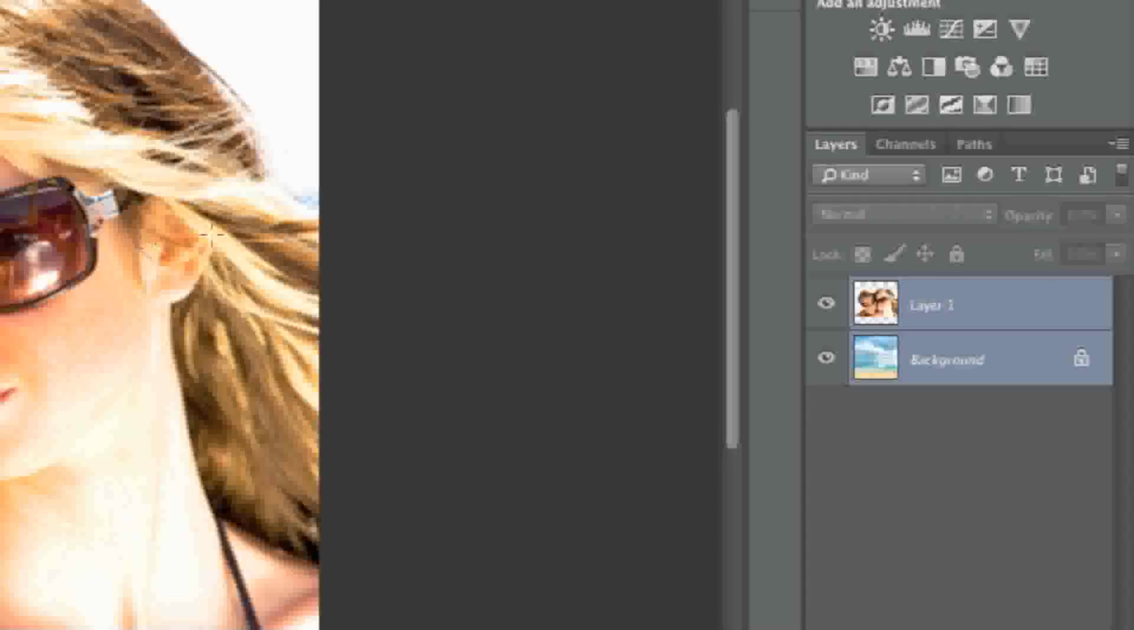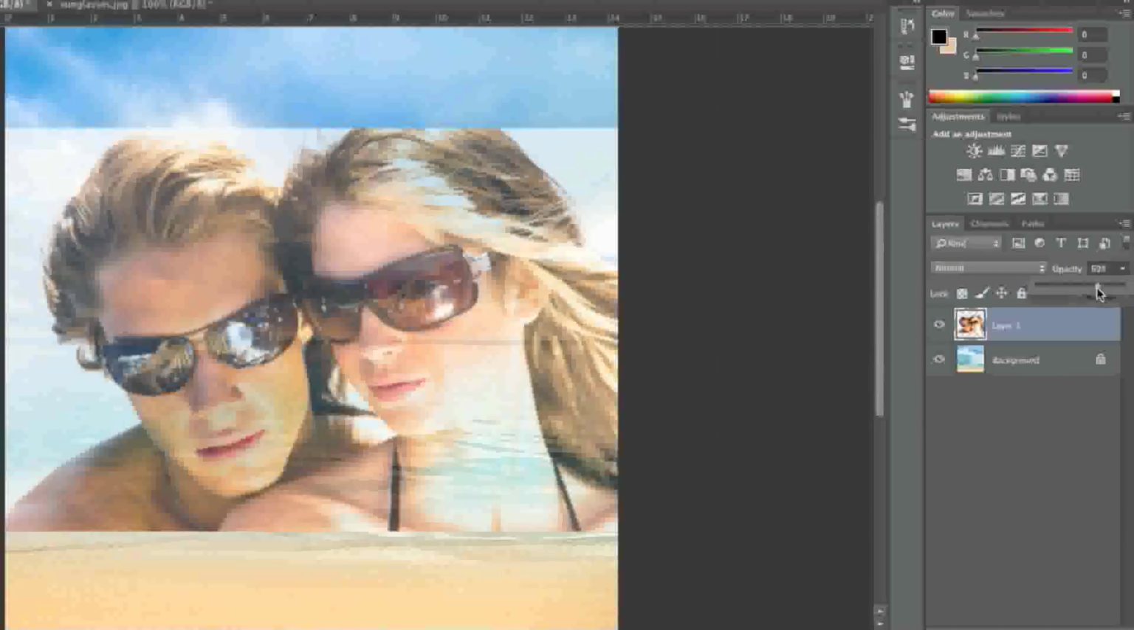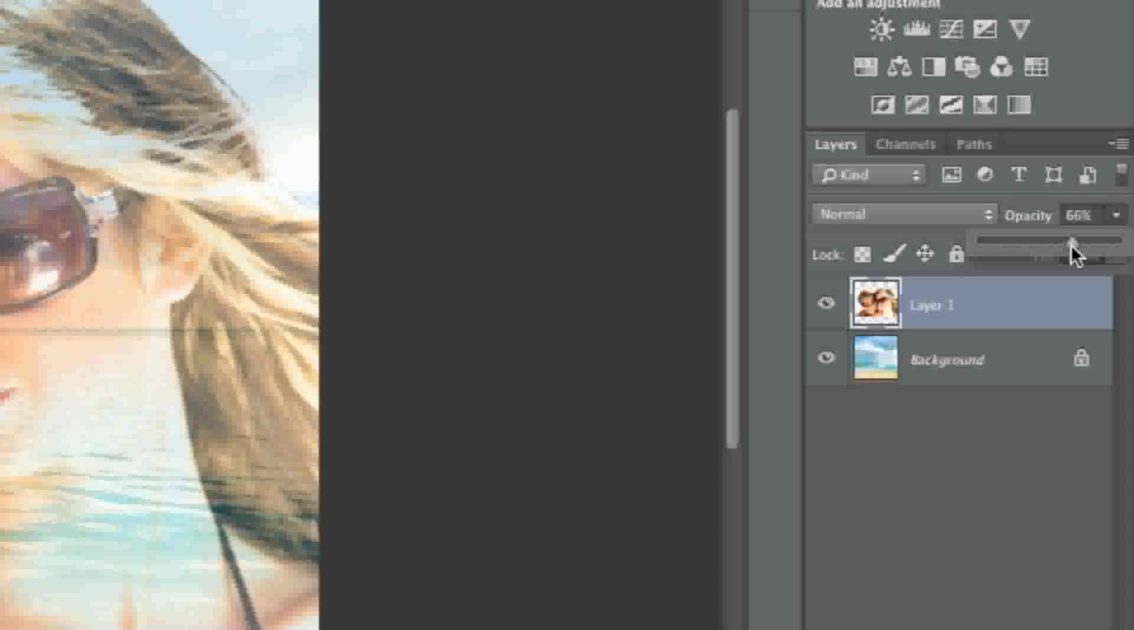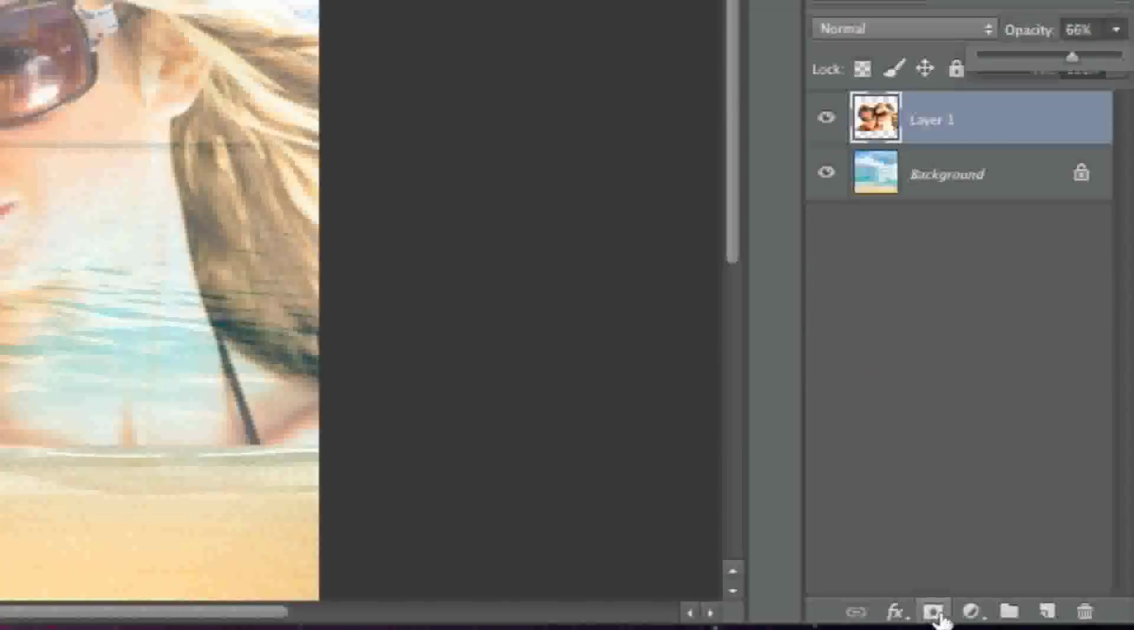Now I'll make sure that my image with the couple is selected, and I'm simply going to lower the opacity to a desired level. For example, I would say that this looks just right here at 66%. With this layer selected, I'll go to the layer mask here and click it.